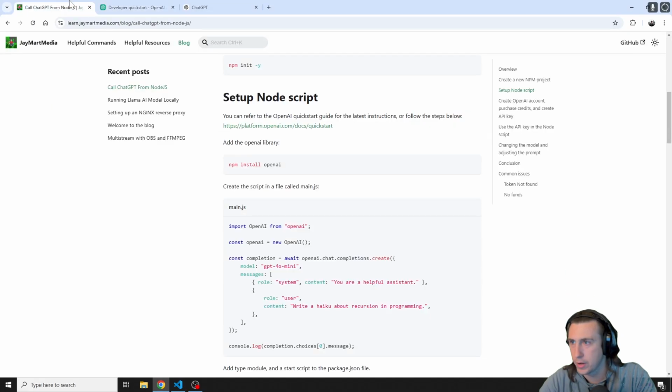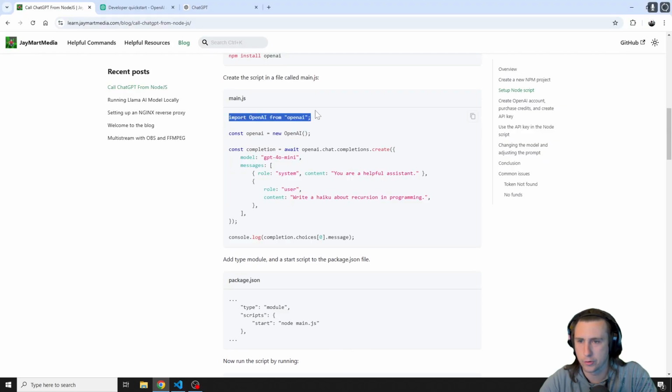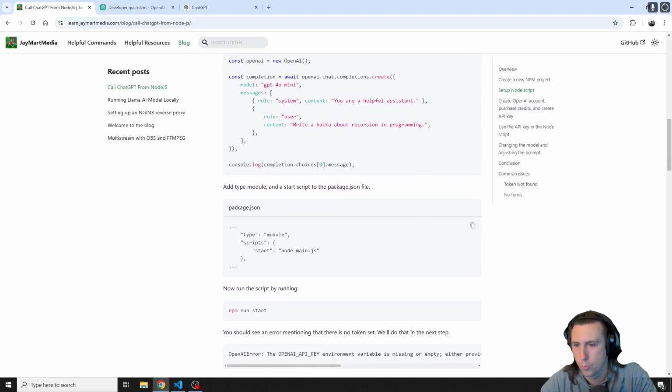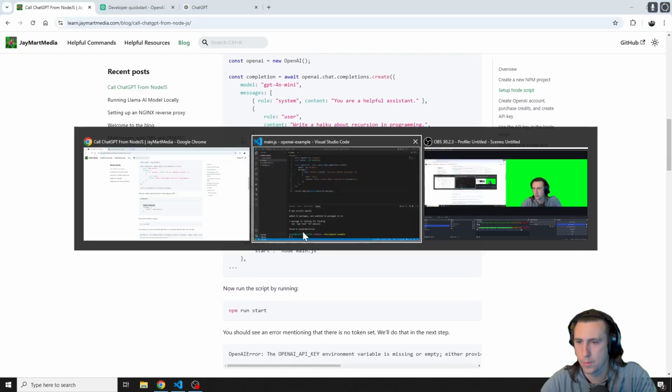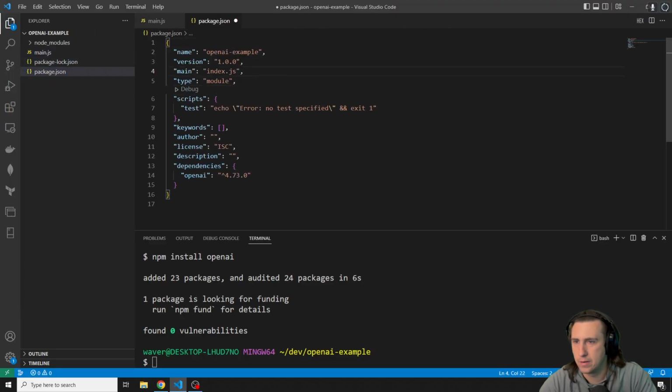So we've got that file created. Another thing we'll have to do, because this is using the ECMAScript module import instead of CommonJS, CommonJS would be like const OpenAI equals require OpenAI, but this is the new syntax, we will have to add type module to our package.json. So I'll pop over here, add type module just underneath the main index.js, and then we'll have to add our start script. So call it start. And it's just going to run the main.js file with Node.